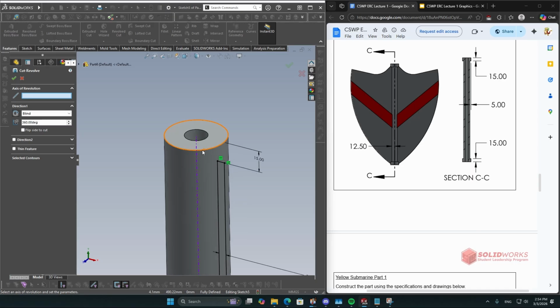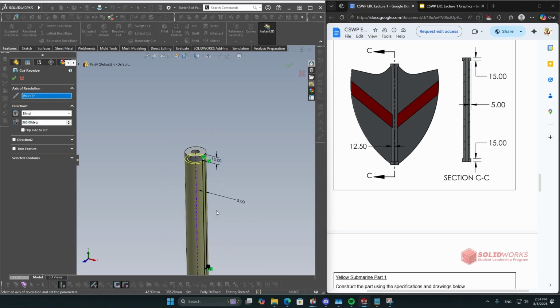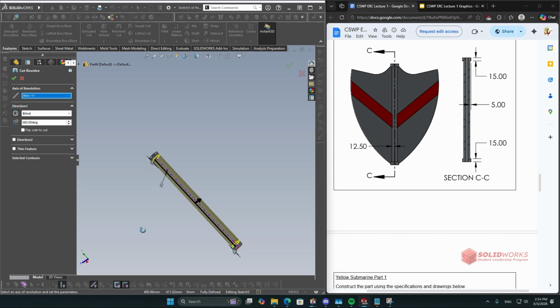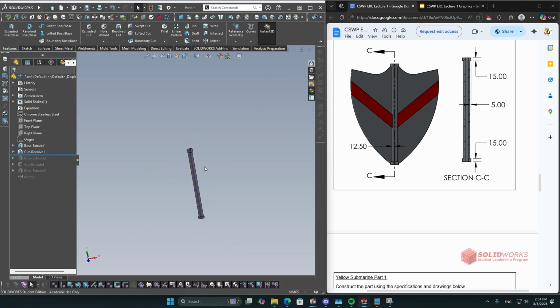Once again, CSWP is a lot about very small optimizations that will help you save time on your exam. So this temporary axis is just one of those ways to do that. If I click on that, you can see now it is giving me the preview that I want to make this revolved cut. If I confirm it, you can see it has added this revolved cut as I want.